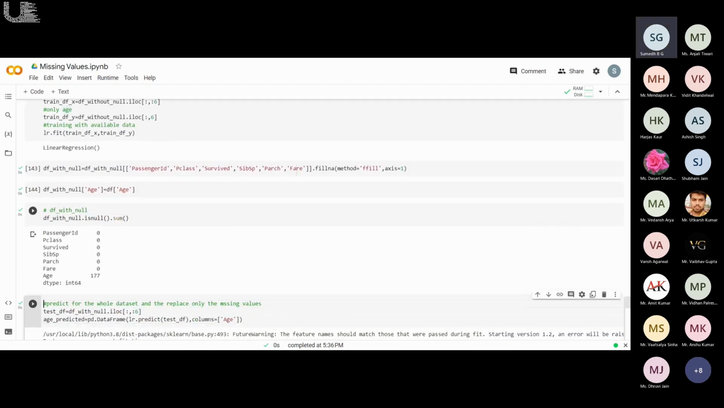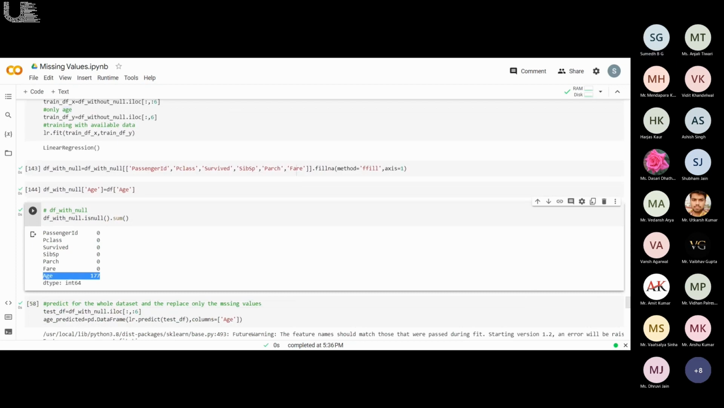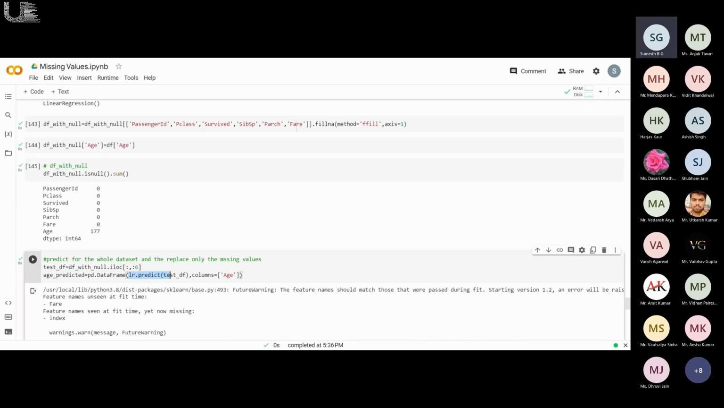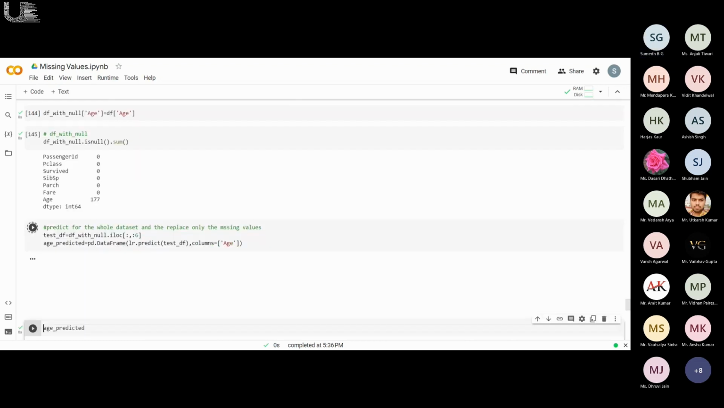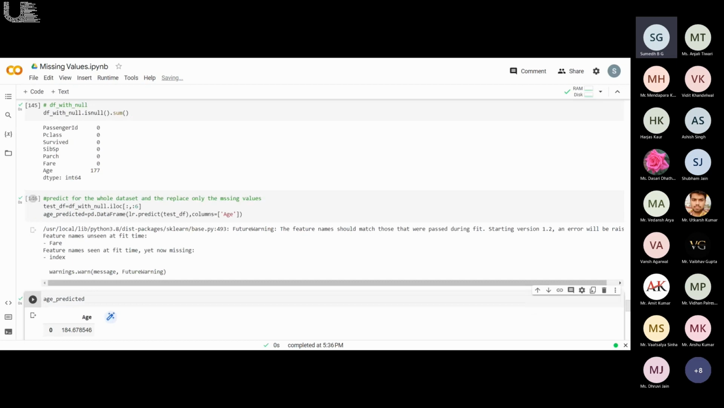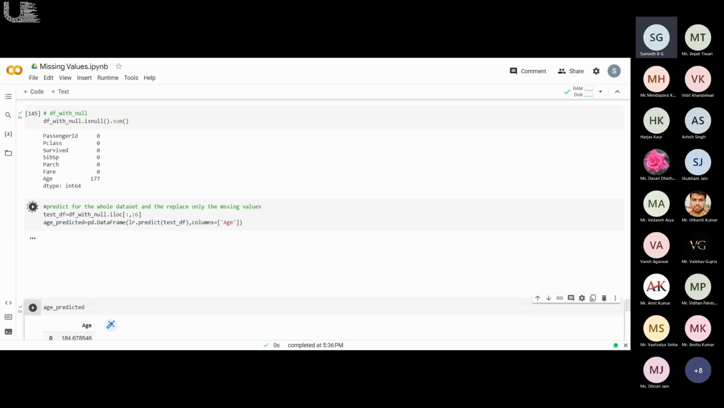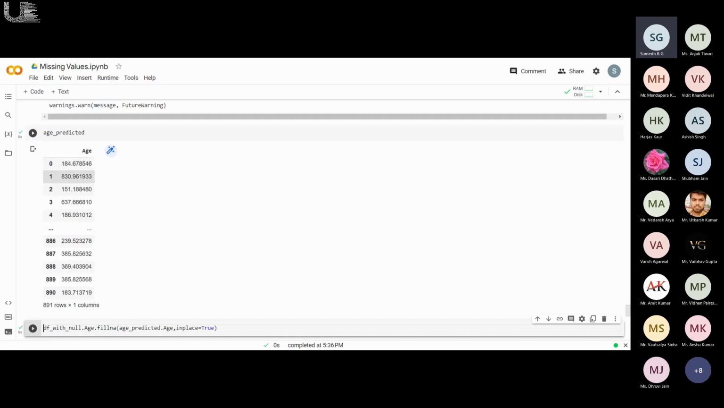What we see is, in the age we have 177 missing values. Now what we'll do is, we'll predict using the test data frame, and we'll fill it. Now I've predicted the age, right? The age has 177 missing values. I've predicted using the linear regression, as you can see. Now I'll see the list of age predicted. The age predicted shows this.